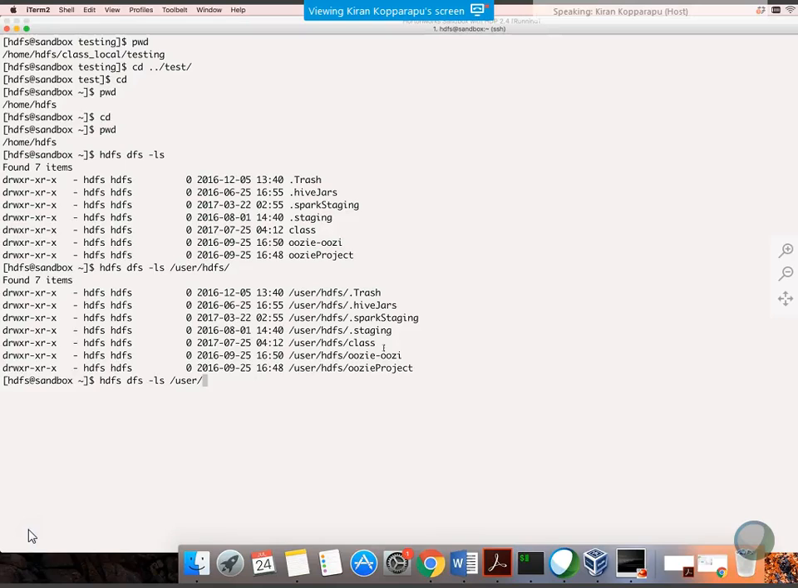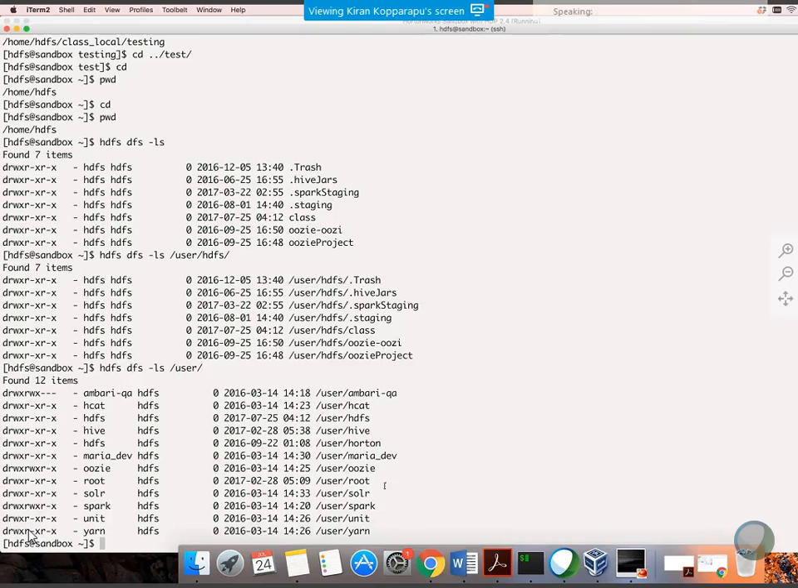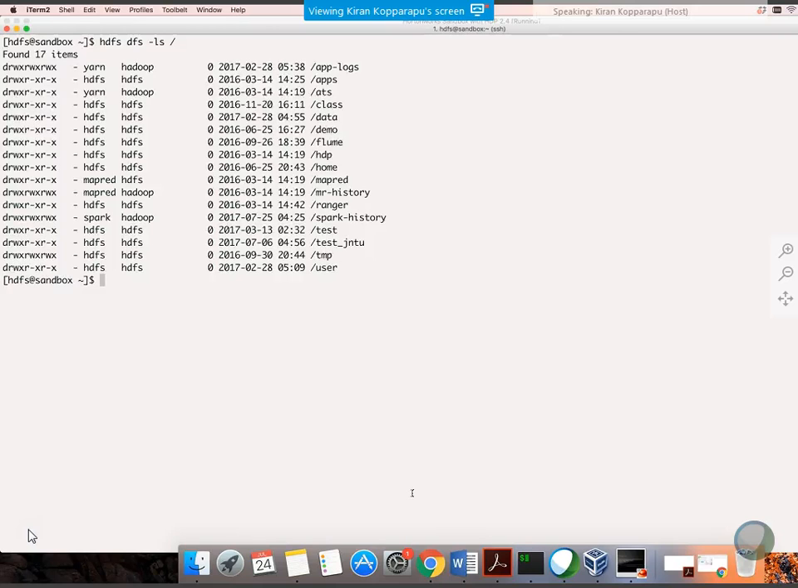So if you want to see what other users exist in HDFS, you can say hdfs dfs -ls /user, which will give you whatever other users are available here. Even if I give the root directory, hdfs dfs -ls /, it will give you the list of directories and files available in the root directory.